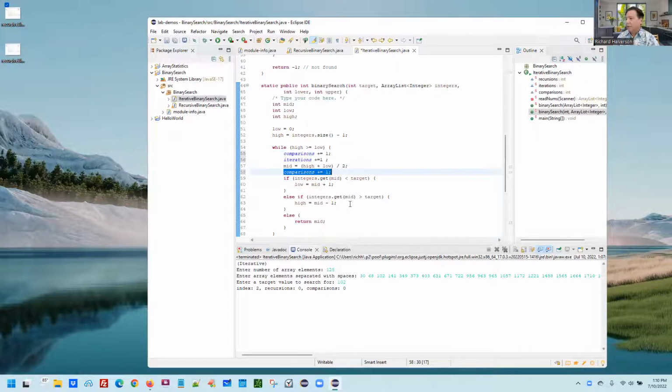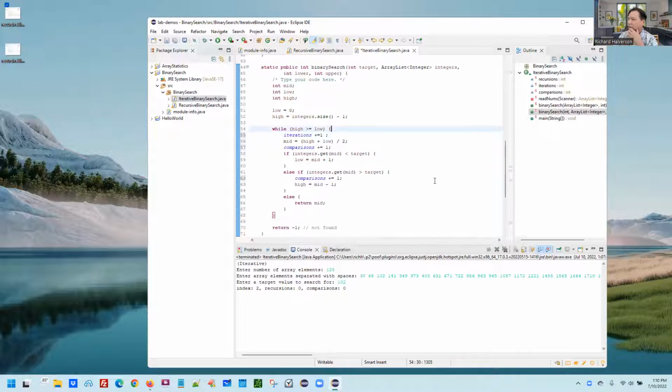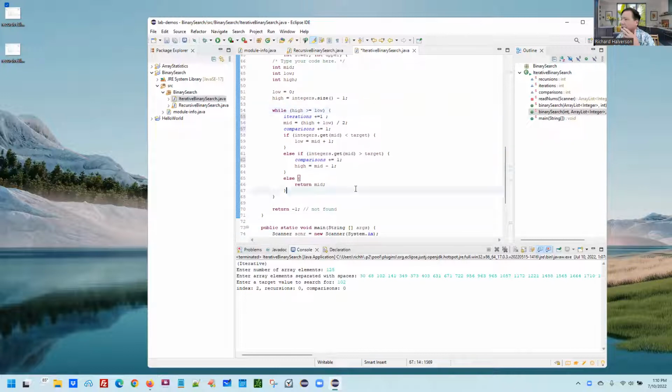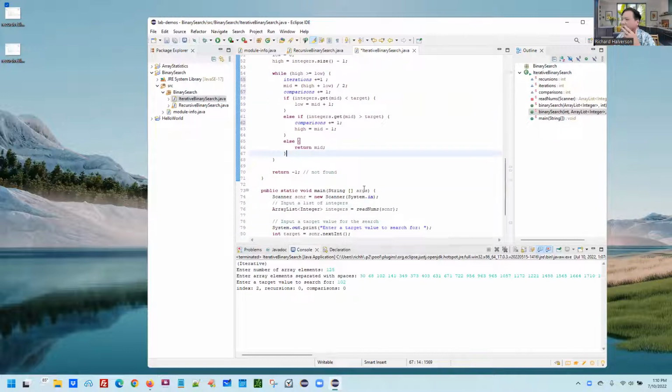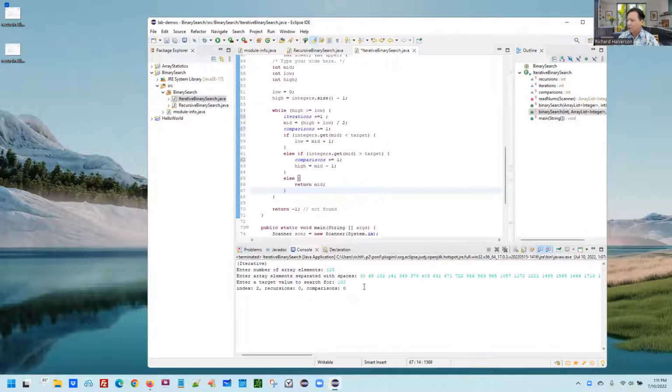And I guess I would say that this is a comparison also, but I'm not going to count this as a comparison. Because that's just, I don't think that needs to be counted as a comparison. Let's see what happens now when I run it. Let's run it.